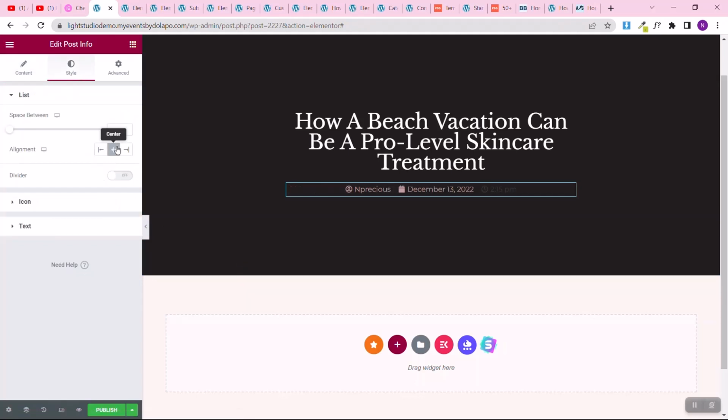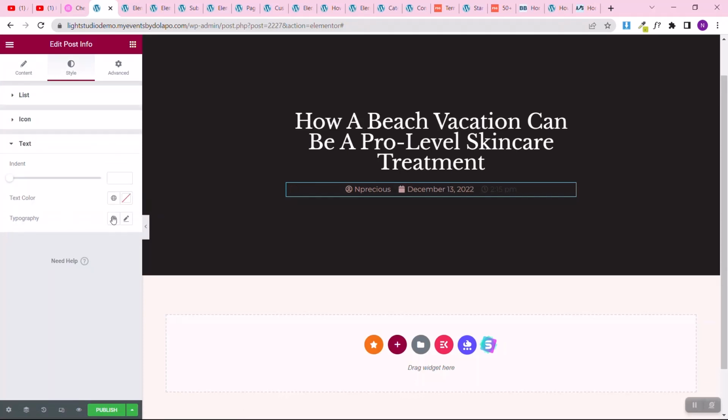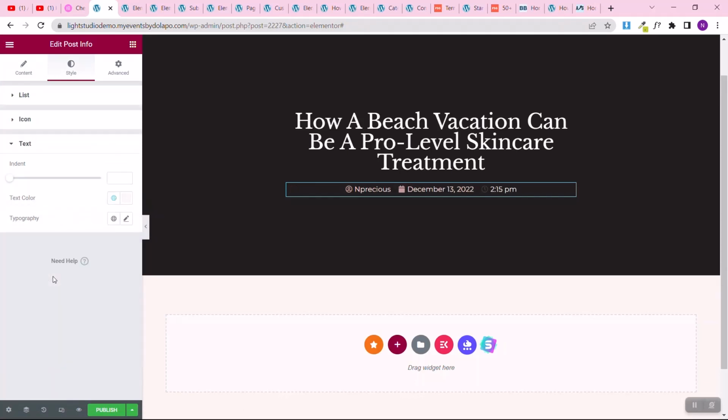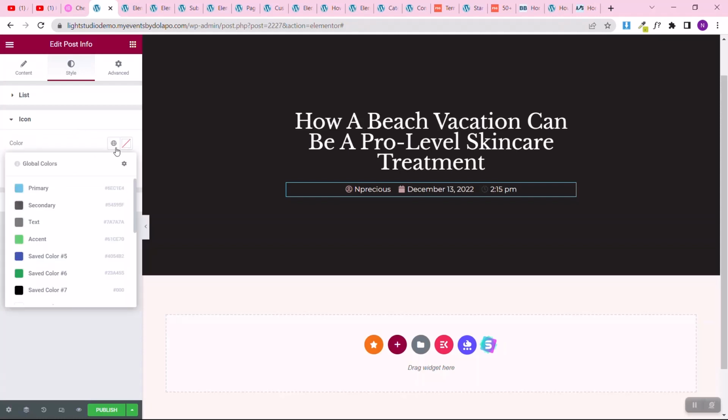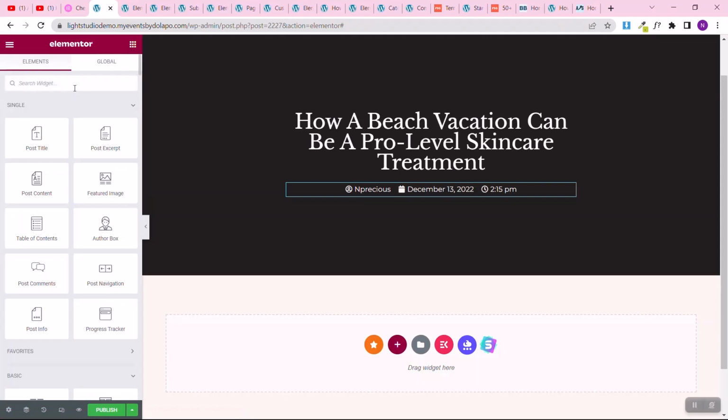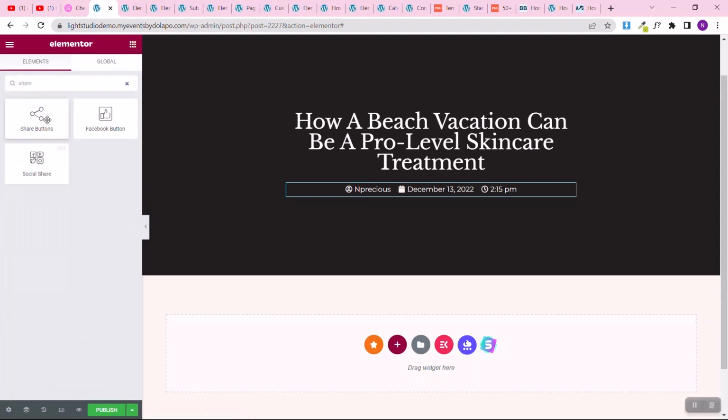Now you can align it to the center here. Then for the text itself, you can change the color of the text. Let's just change the color of the text to this. Okay. Then for the icons itself, let's change the icon color to be this. Okay, now you can see it is visible. Now what we can do next is share. Let's see. Okay, so share button.